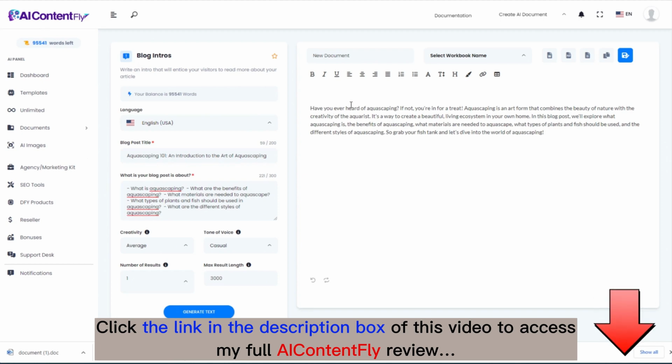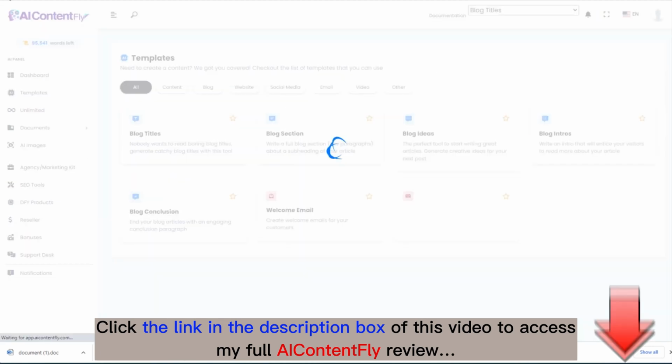in the reader. Like, have you ever heard of aquascaping? If not, you're in for a treat. Aquascaping is an art form that combines the beauty of nature with the creativity of the aquarist. So this is a really great intro.